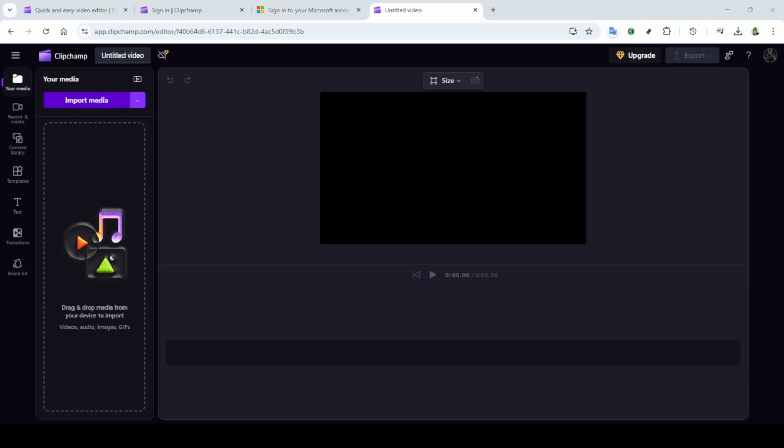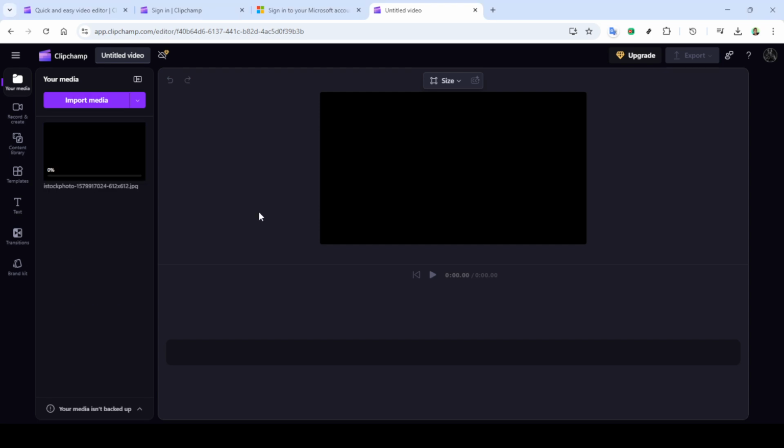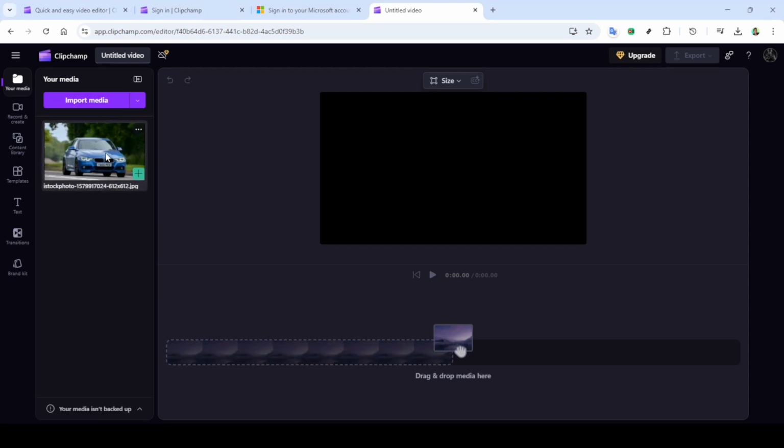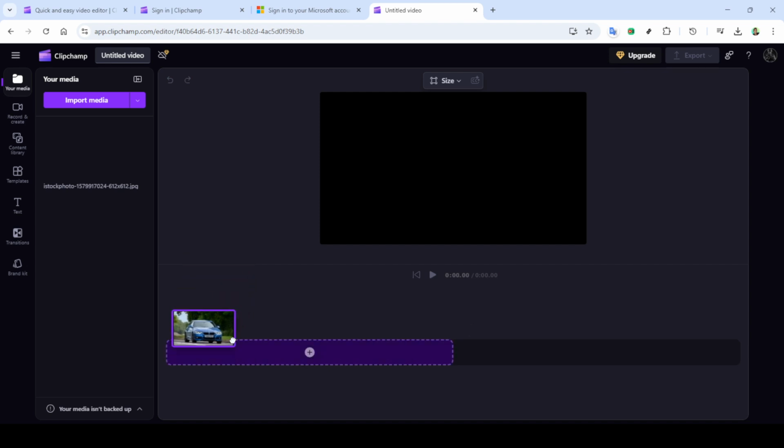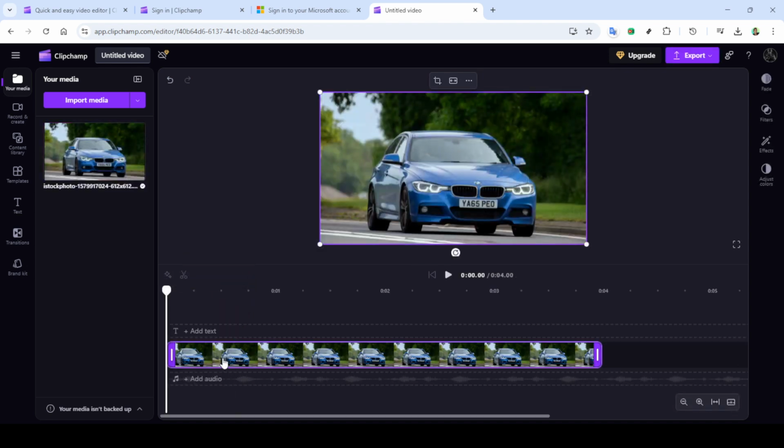Now that you're at the homepage, click on Create a new video to begin editing. The next step is to bring in the media you want to work with, so navigate to the Import Media button. Here you'll be able to upload a video or image from your computer. Simply browse your files and choose the media you'd like to edit, then wait for it to upload.